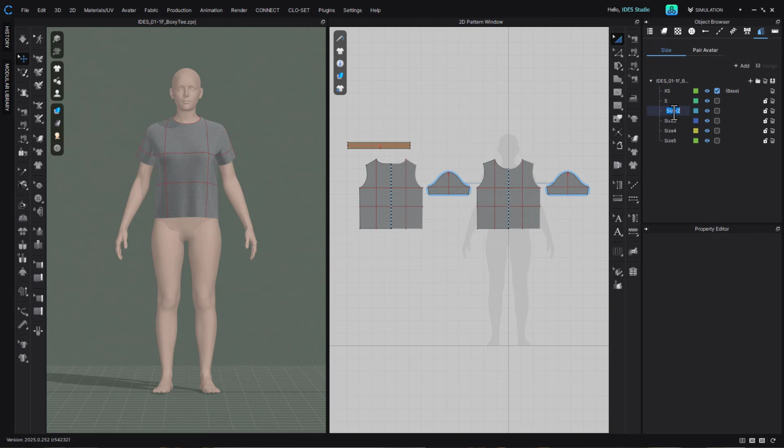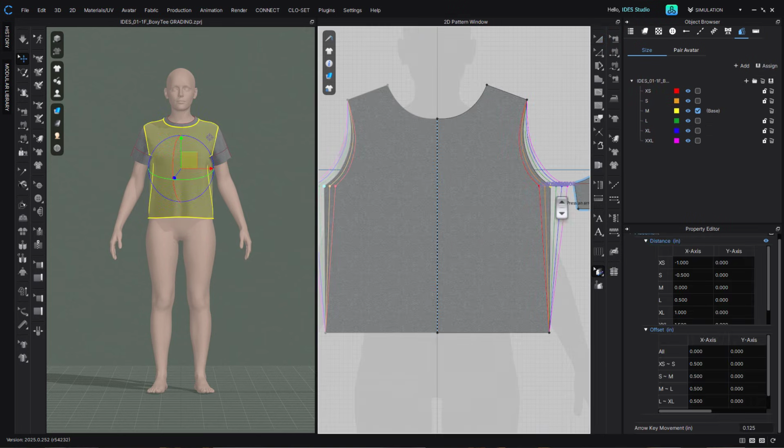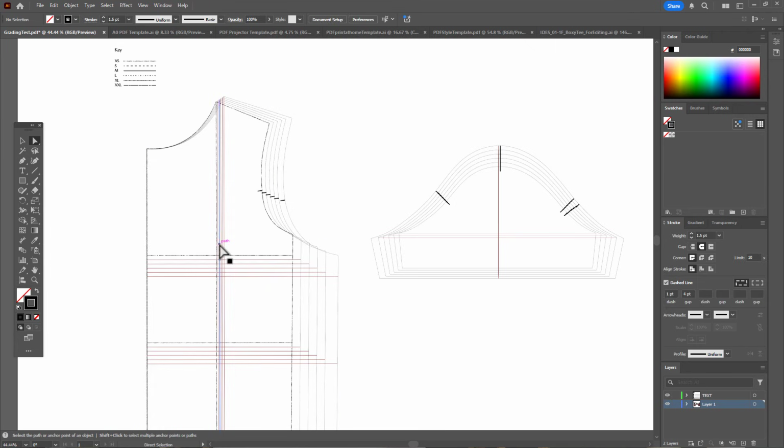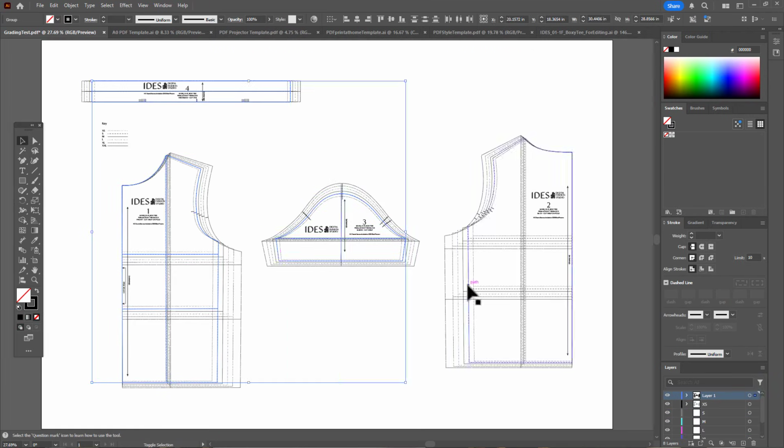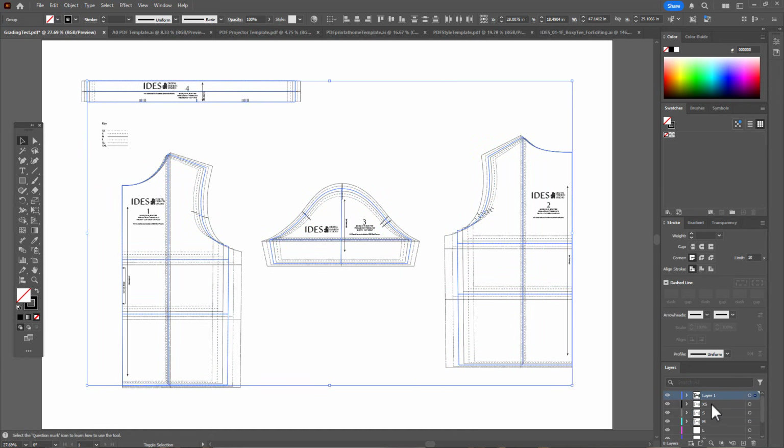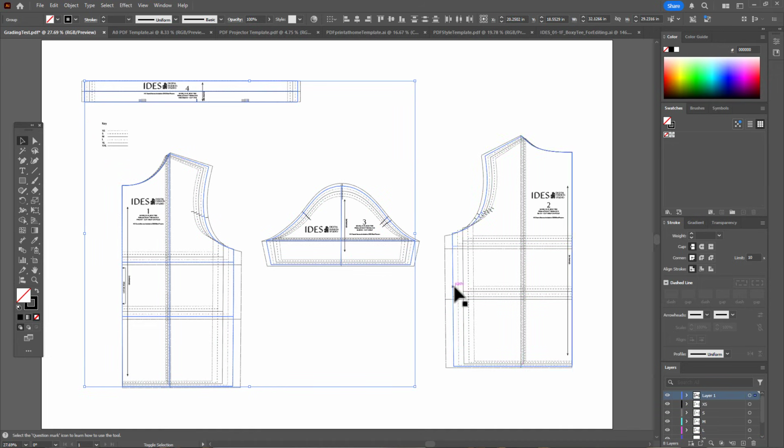This video will show you how to use all the grading tools that I use in CLO to create graded PDF patterns. Though you might get a glimpse into exactly how grading is done, this video isn't a lesson in grading itself, but rather how to grade in CLO for those who already know how to grade a pattern.